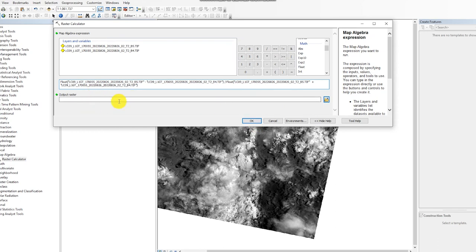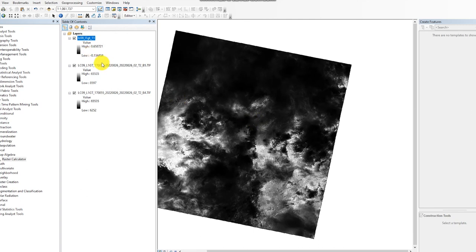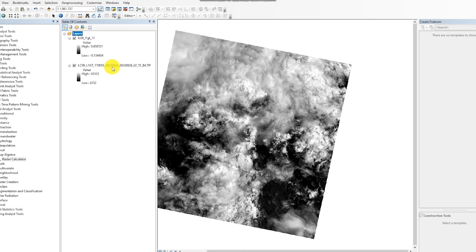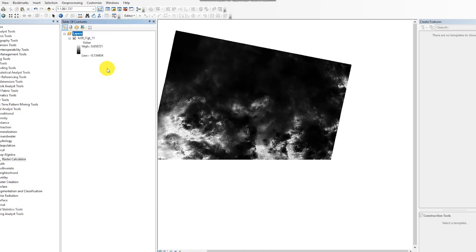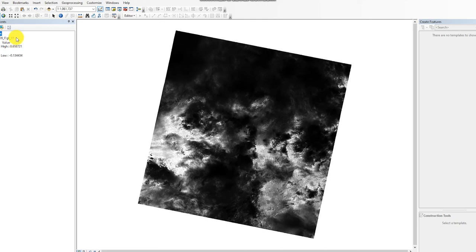You can save it for later. For now I use a temporary output. Okay, it is completed. Let me remove this. Let us see our values. Our values should be between -1 and 1.